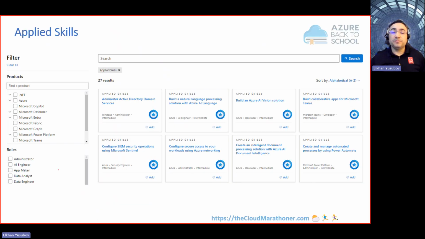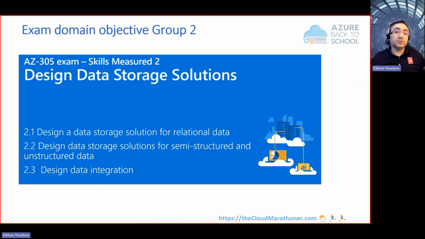Okay, I hope that's going to be very valuable in your preparations, but let's move to the next group, which is group number 2, where we are covering the data storage related solutions and how to design them. Namely, there are different types of data storage solutions. There are relational, non-relational, meaning the semi-structured and unstructured data that's covered, and there's also the design part of how you want to design the data integration solutions.